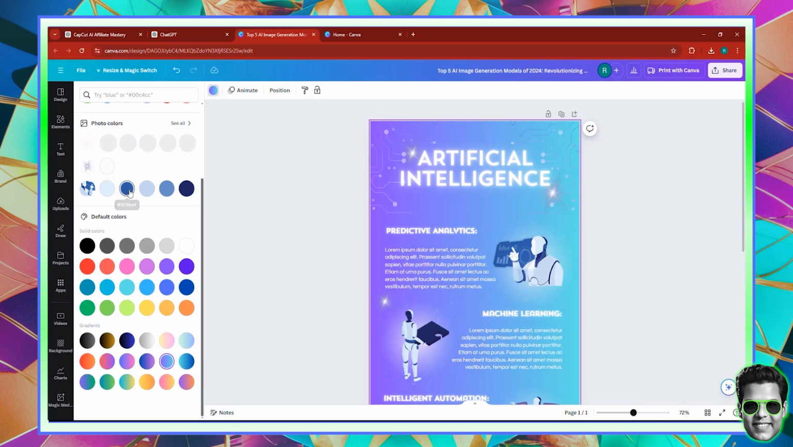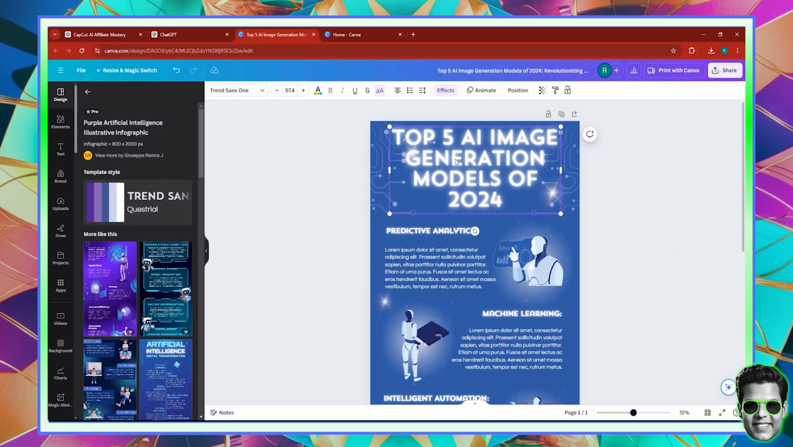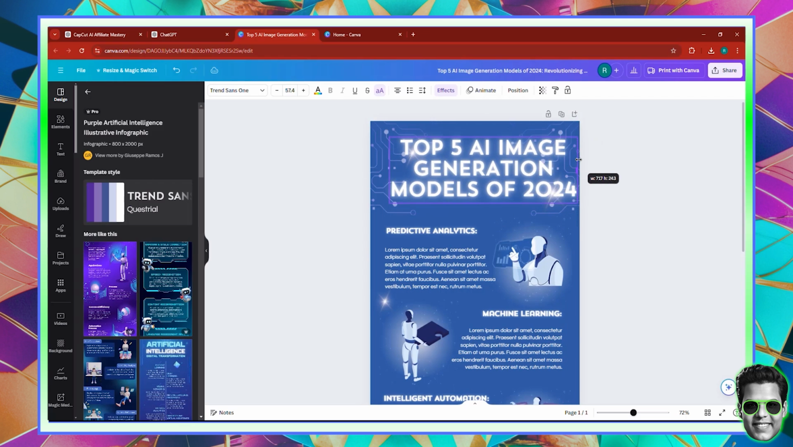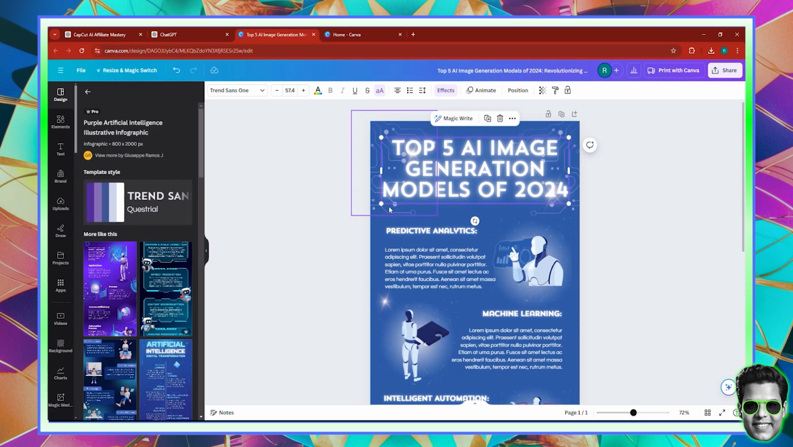Now, in my case, I think this color looked pretty good. I'm going to leave everything as is, but I'm definitely going to be changing the title. So the title here, I'm only going to write top 5, right? And the text, which is the top 5 image generation models of 2024. I want to try to pack this into 3 lines max, and you can see how this looks. And of course, I can even go as far as reducing the size just a little bit.